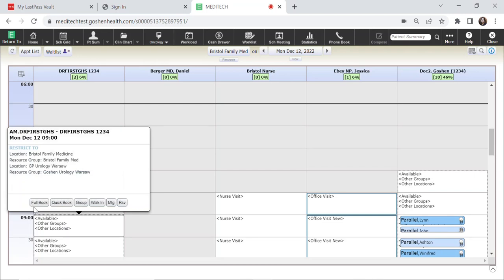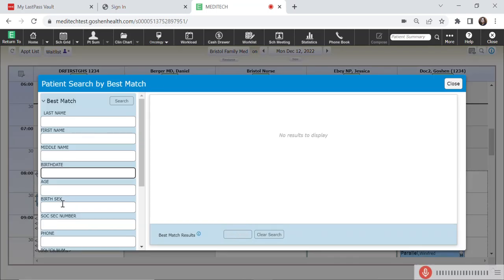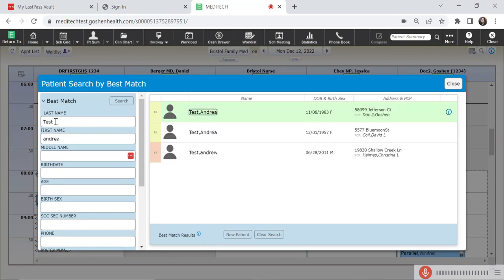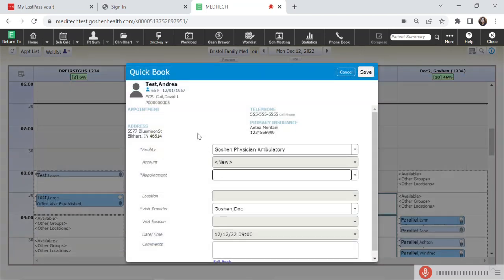Our last video, we covered the full book. QuickBook means I am going to get the patient in as quickly as possible. So let's click on QuickBook. Once again, you will search for your patient. You can search by birth date. I need to search by name. Select your patient.